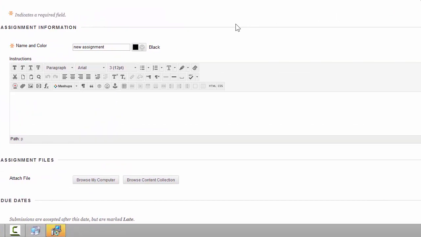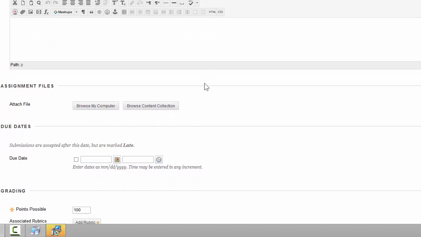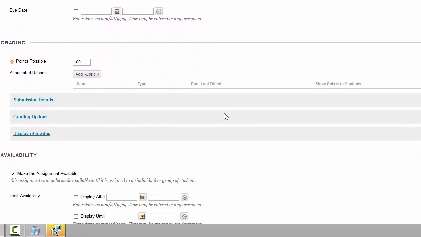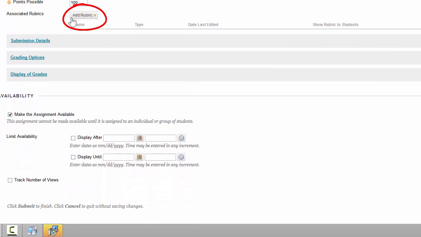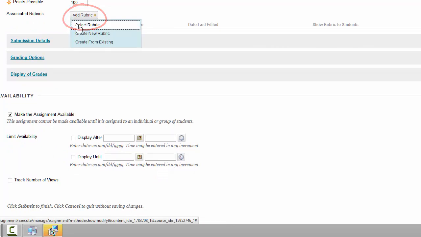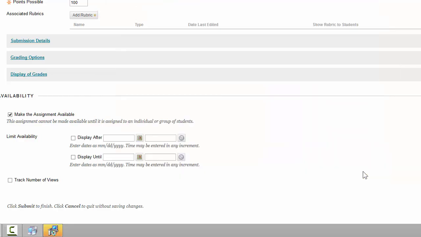Once on the edit page of your assignment, which is exactly the same page that you're brought to when creating an assignment, you scroll down to the section that says Grading. Under Grading, you will hover over this button that says Add Rubric, and you'll click Select Rubric. From here, you'll see that very same list of rubrics we've created. I'm going to check off our sample rubric and click Submit.